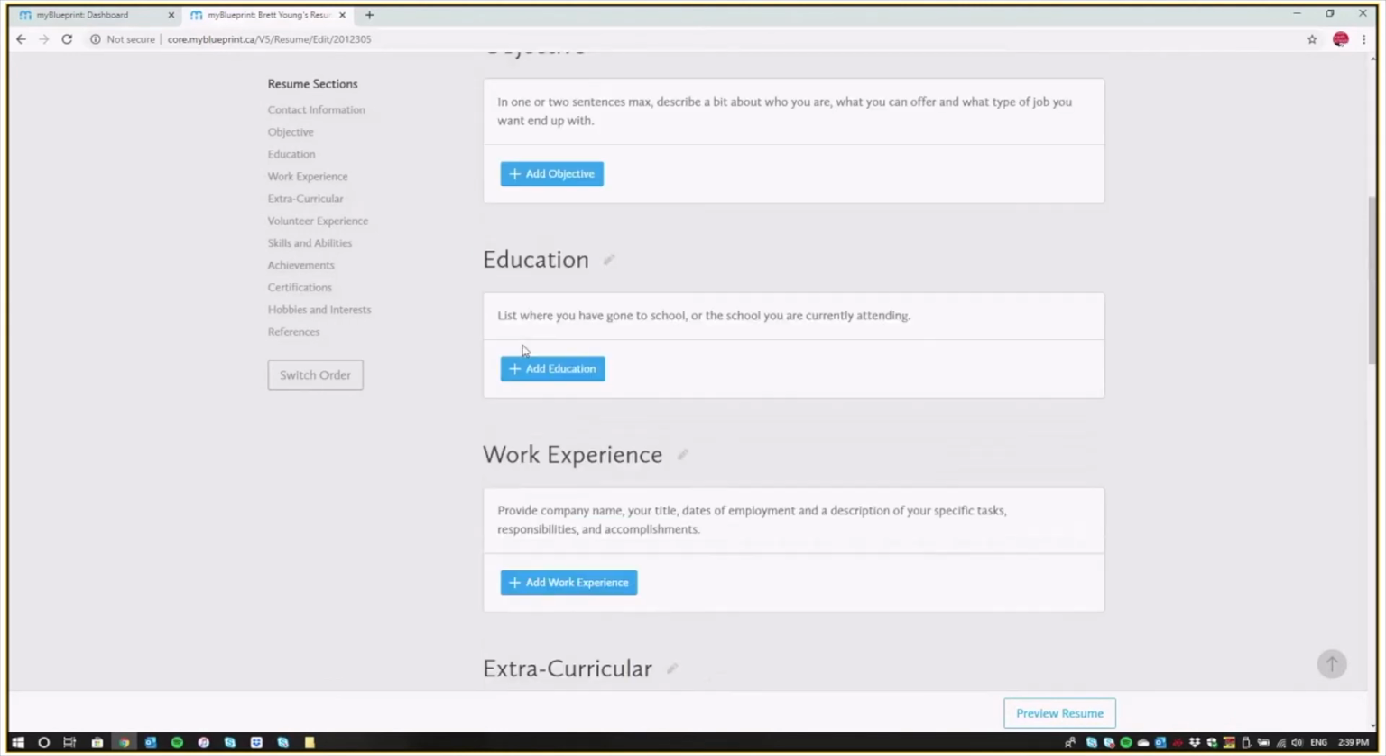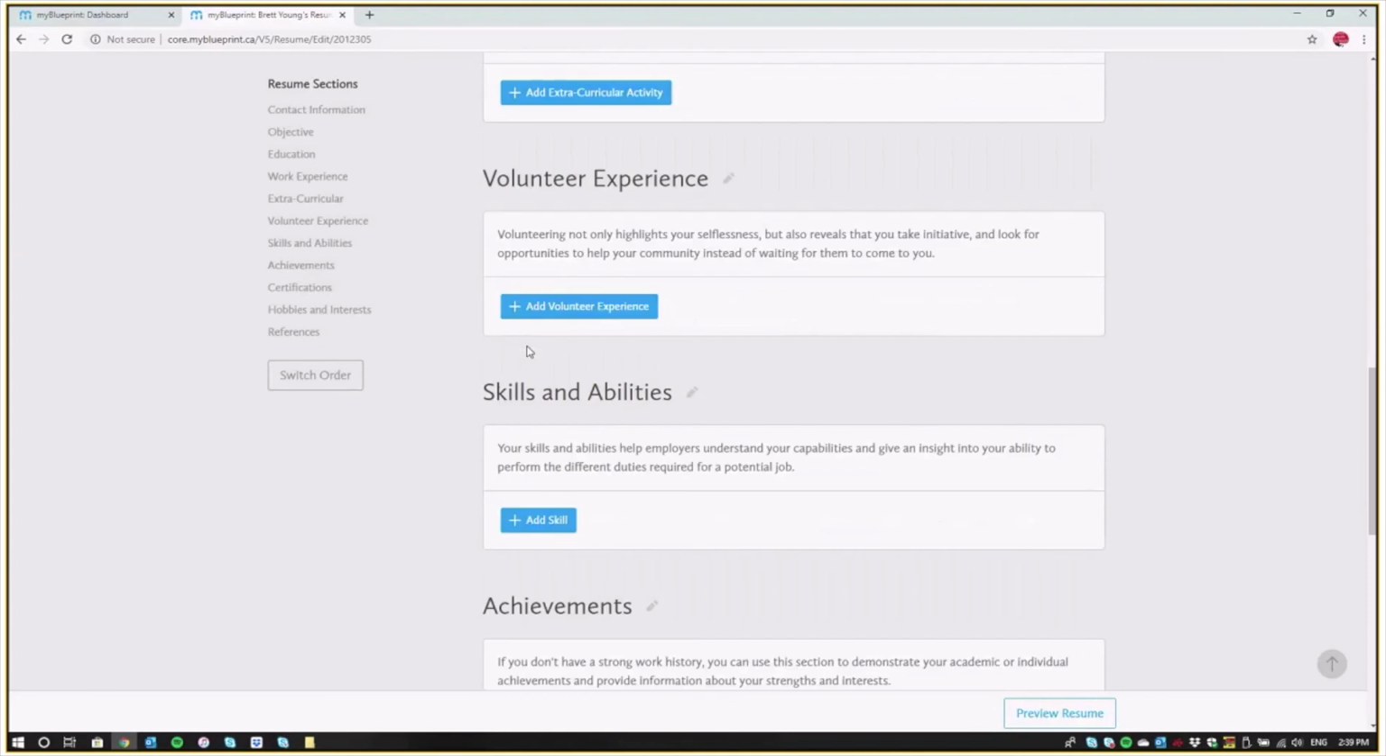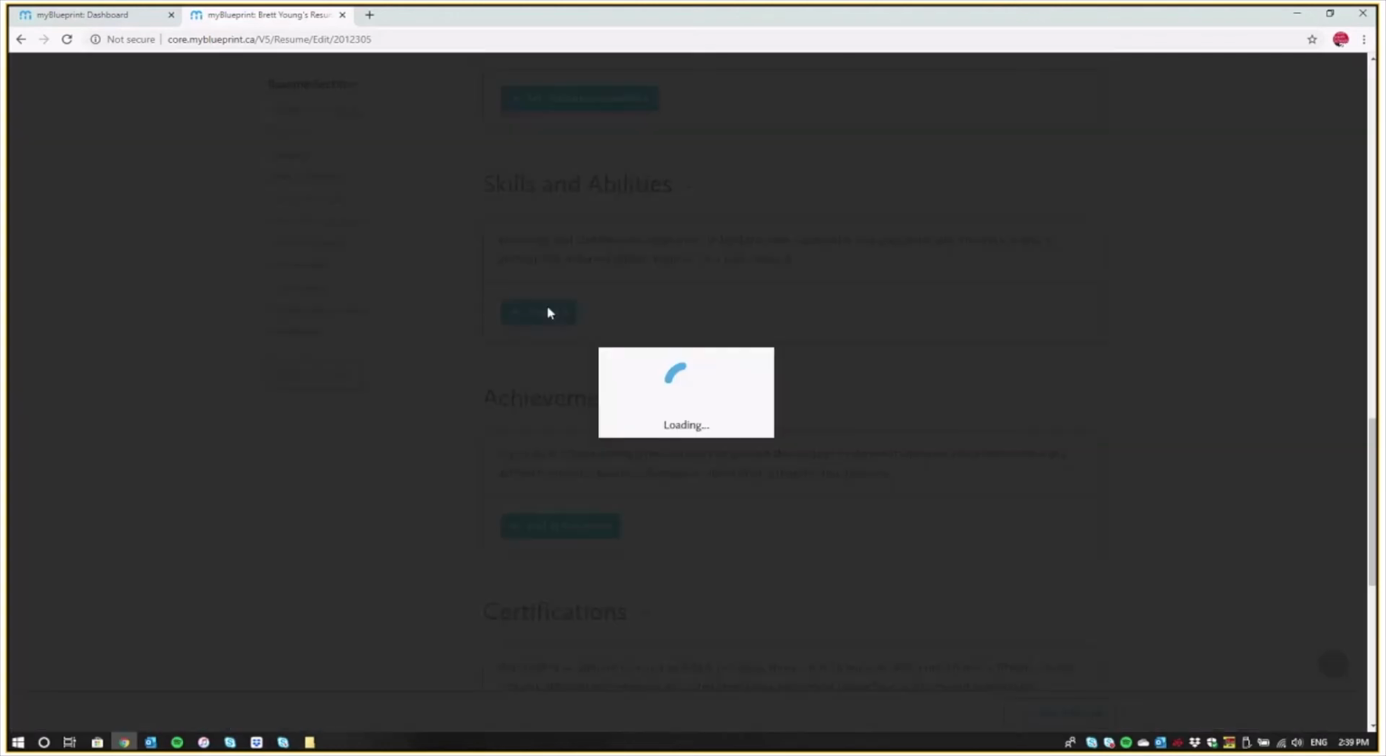Now, when it comes to one of the sections a lot of students have a little bit of difficulty with, it's the skills and abilities section. It says your skills and abilities help employers understand your capabilities and give an insight into your ability to perform the different duties required for a potential job. So, right, let's take a look at some of the skills that are there.